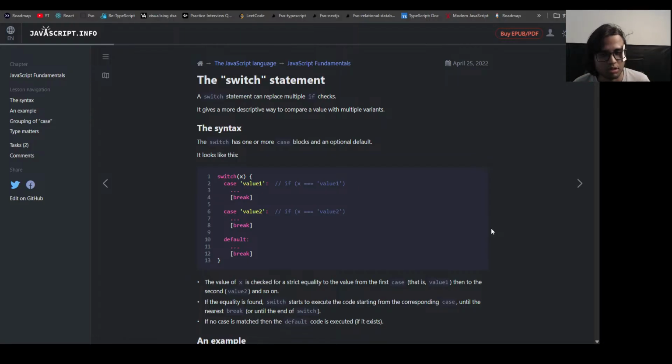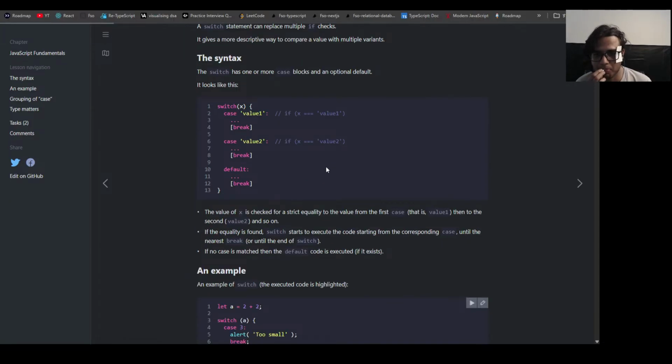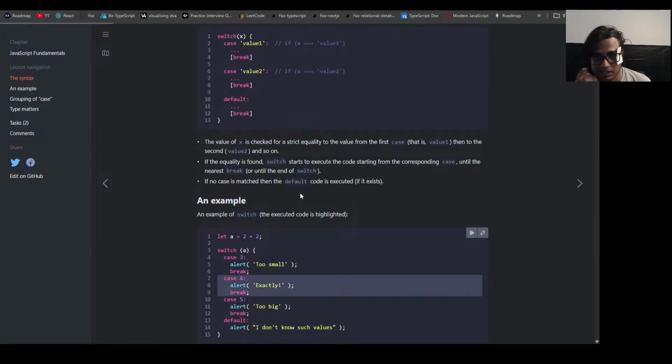Yeah, I'm a horse. The syntax: switch has one or more case blocks and an optional default. It looks like this. Sorry. The value of the expression is checked for a strict equality.